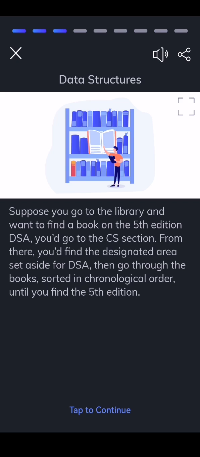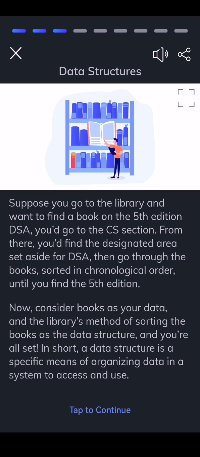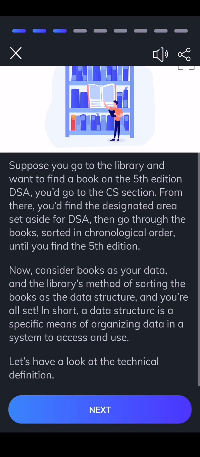Suppose you go to the library and want to find a book on the 5th edition DSA. You'd go to the CS section. From there, you'd find the designated area set aside for DSA, then go through the books, sorted in chronological order, until you find the 5th edition. Now, consider books as your data, and the library's method of sorting the books as the data structure, and you're all set. In short, a data structure is a specific means of organizing data in a system to access and use.